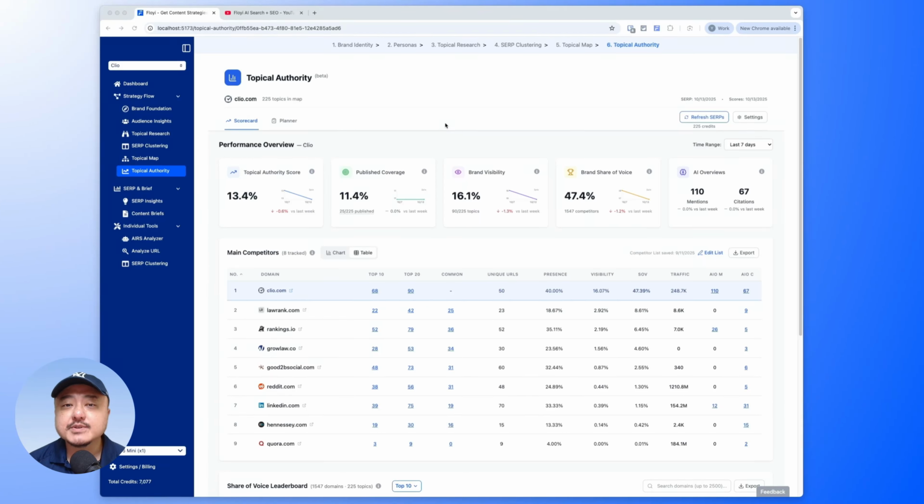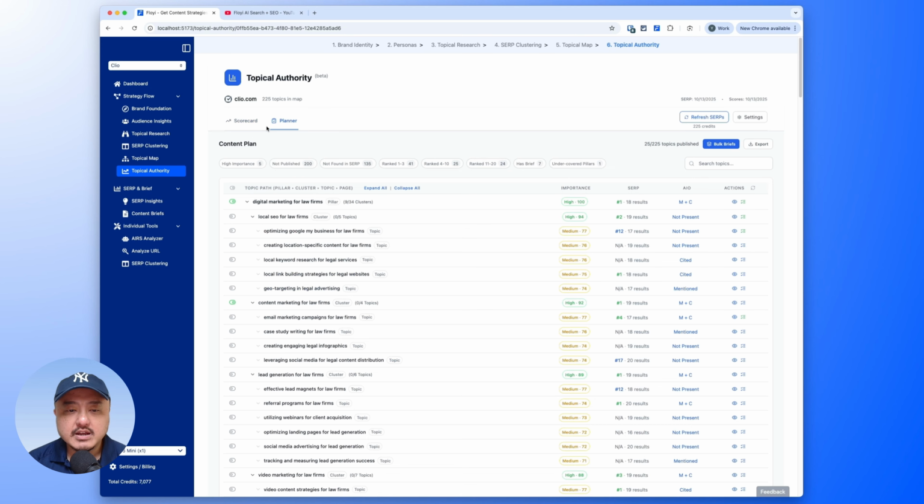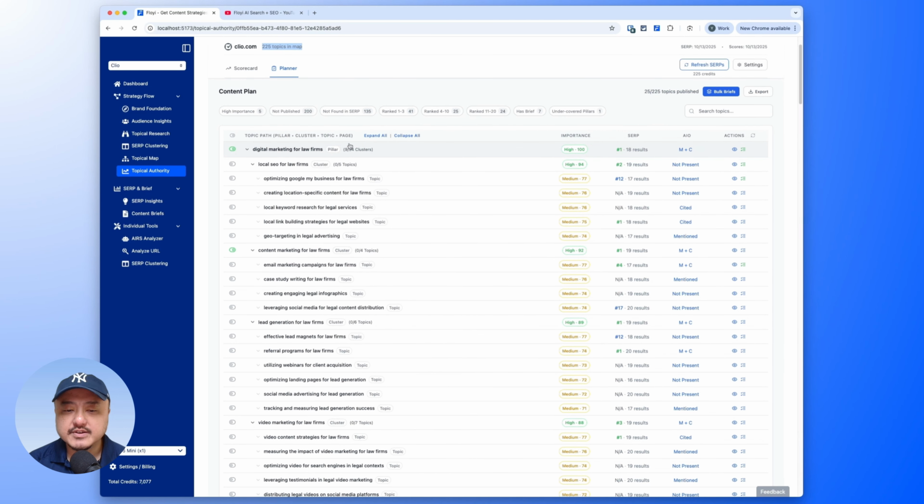All right, so we have some great updates to the content brief generator when you're accessing them directly from the Topical Authority Planner. Here we're on the scorecard page where you can see your scores, rankings, your main competitors, and everything. Let's click over to the planner page. Now, in this topical map, 225 topics under the digital marketing for law firms.